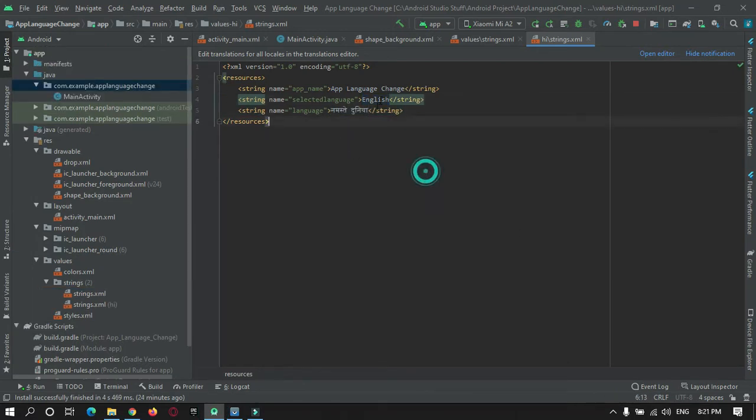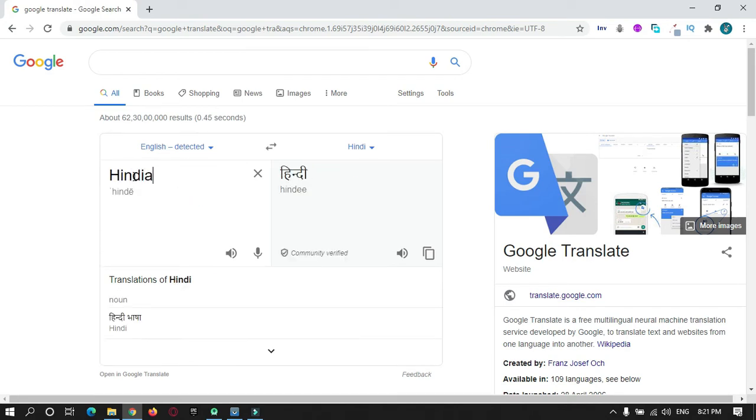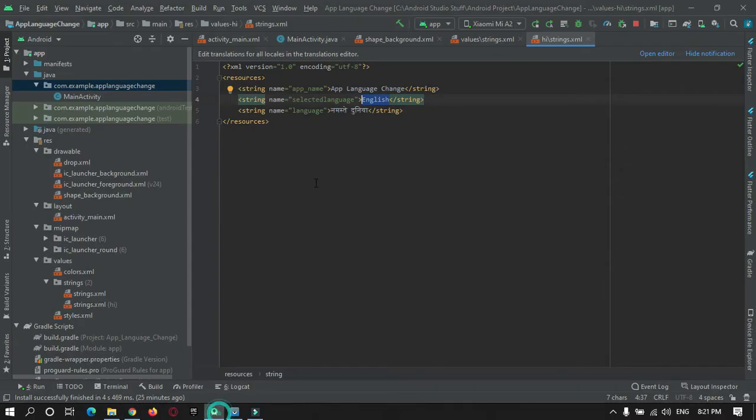Okay, so now we also need to change this to a Hindi character. We will do it by going to the translator, copy it and paste it over here. Okay, so now we are done with the strings part. Now we will go to the Java coding part.